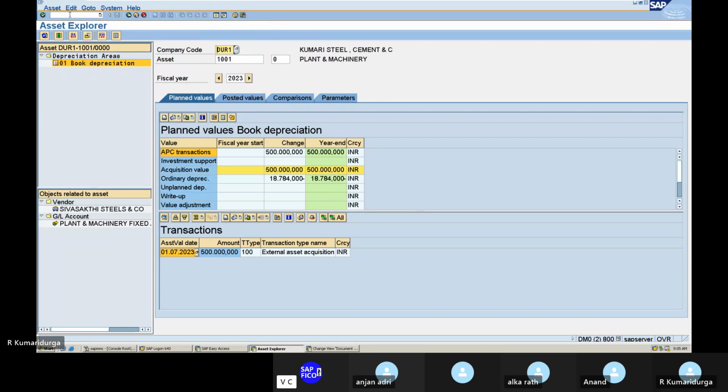OK, now you can see all of you. Ordinary depreciation is calculated, and 18,784 rupees is the main important thing. So we do have net calculations, right? For that net calculation, how it is calculated for that particular year, go to the posted values, ma'am. Go to the posted values.